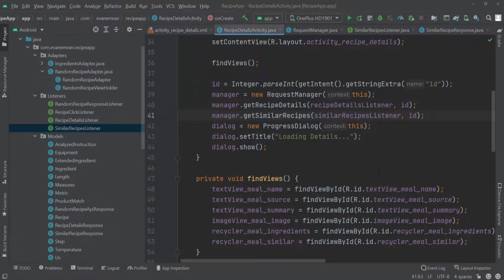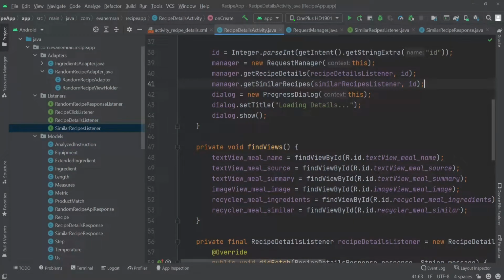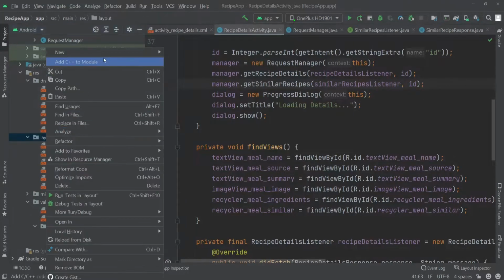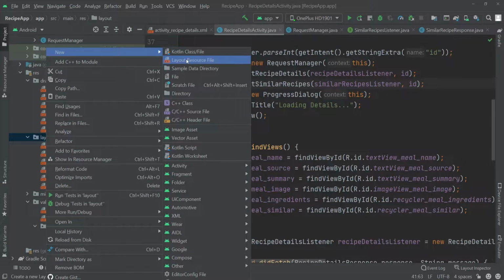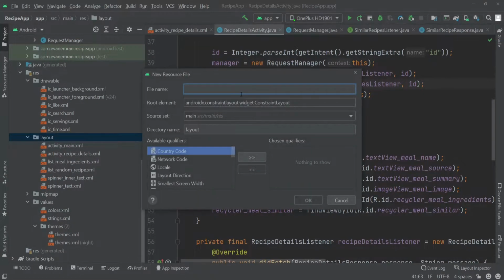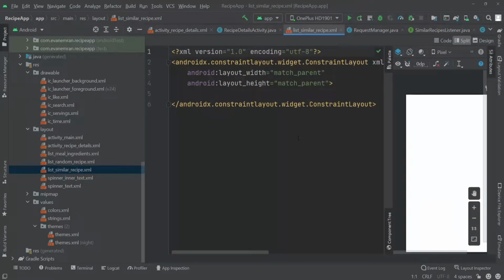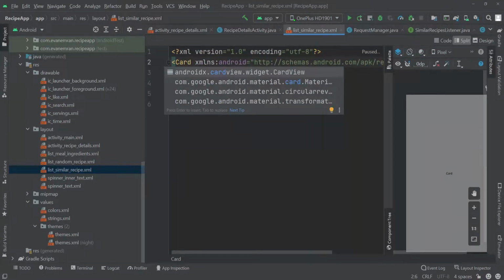Okay, and so now to show the data inside the recycler view, we need to create a separate adapter class, and we'll also create a new custom layout for the recycler view. So for the custom layout, at first we'll create a new layout resource file inside our layout folder, and we'll call this list_similar_recipe. Okay, hit enter, go to the split view, and here we'll make some changes. So at first I'll change the parent layout to a card view. So I'll change this into a card view.